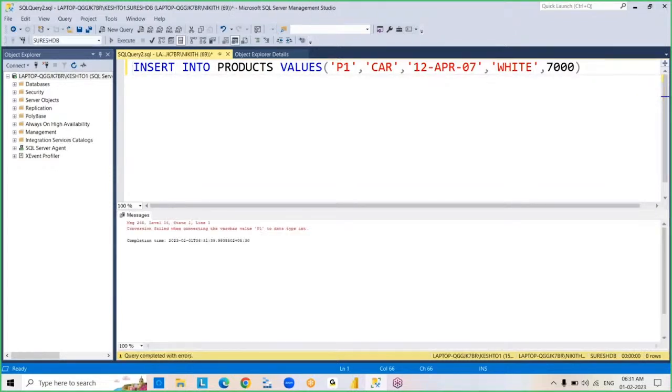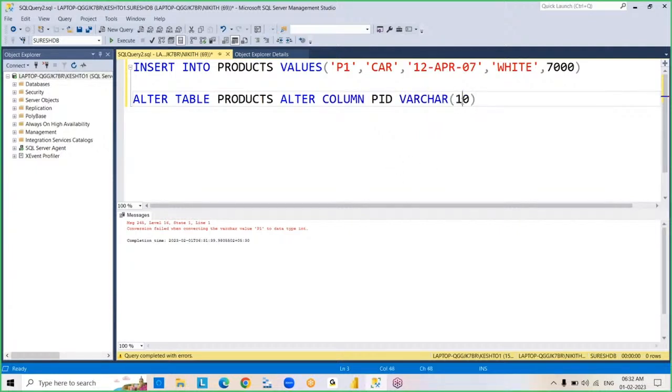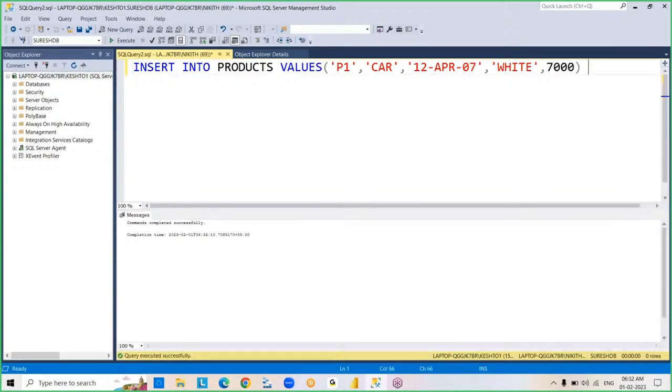Now see this. Oh, we created the table again, right? Wait. Alter table products alter column product ID varchar, so make it 20. Now it works. See this. Data inserted.